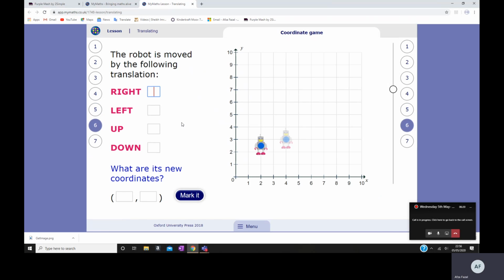The robot is moved by the following translation. What are its new coordinates? So it's moved from there to there. How many places left? 1, 2. It hasn't moved up. It's moved 1, 2 places down, and he has moved right. Remember, it's across first and then up or down.